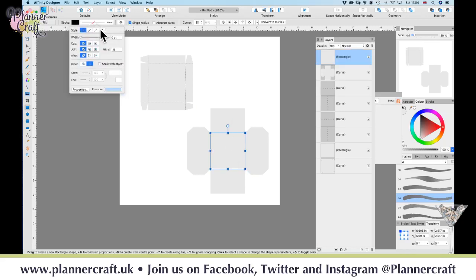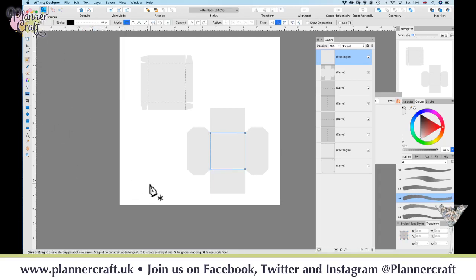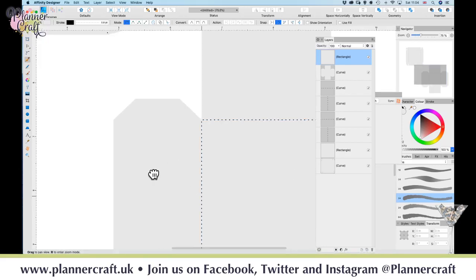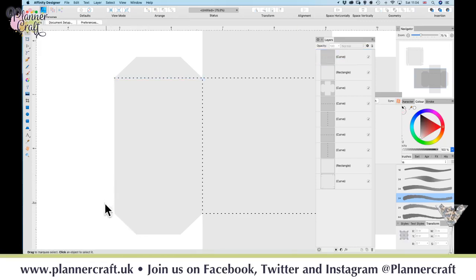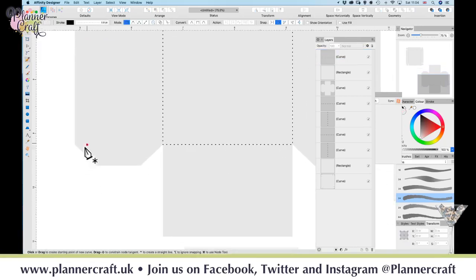We're going to go back to our square tool. We're going to go back to our stroke, and if we go back to our dash, you can see it's pulled up our last figures. Okay, and then I'm going to go and do our score lines for our glue tabs.